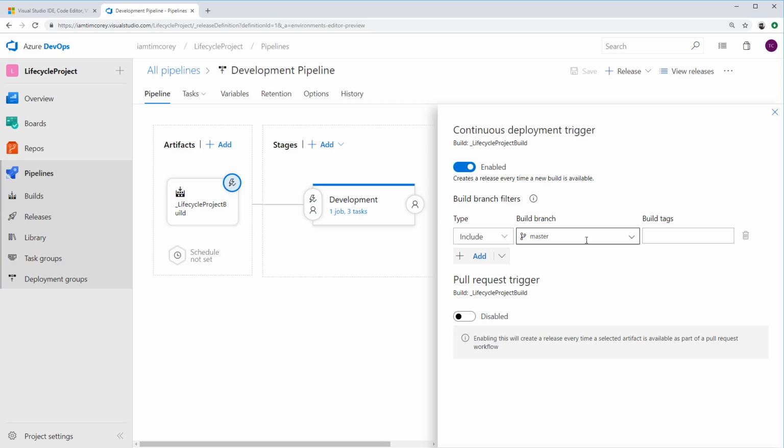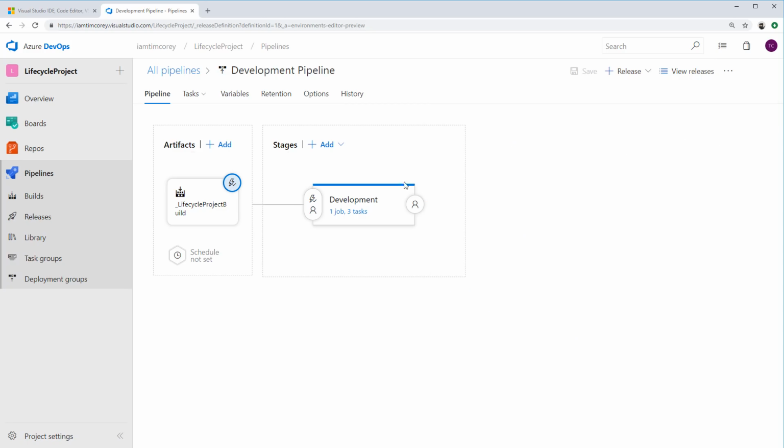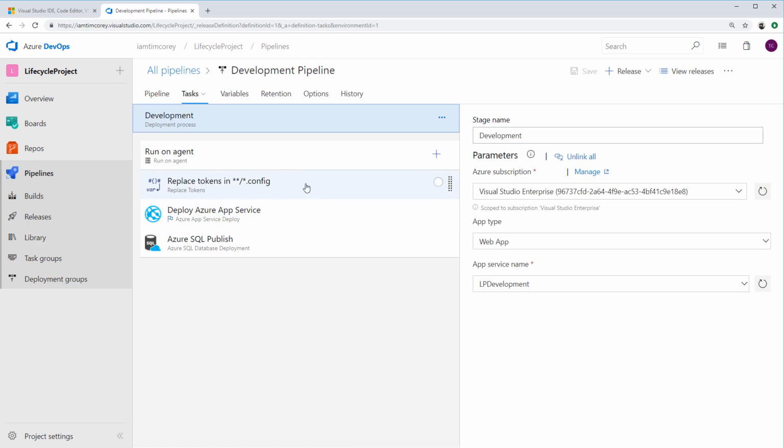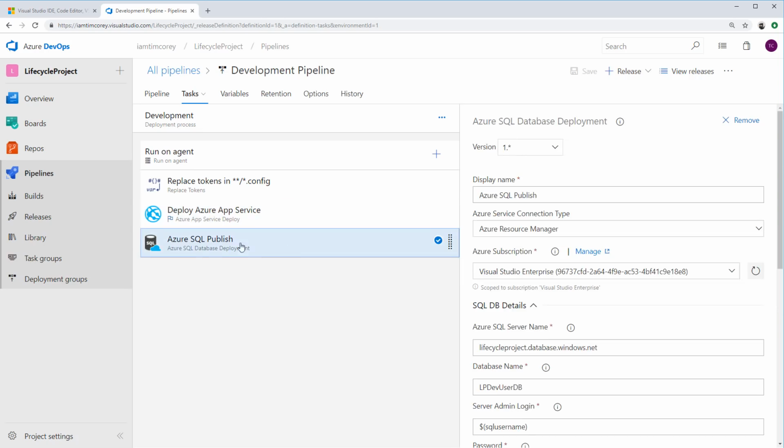So when the master branch gets done building, take those files and then do one job, which is, in this case, I'm replacing tokens, which swaps out some of my connection strings and replaces them with connection strings for the development environment and those type of things. And then I deploy a website to Azure App Service, and I deploy my SQL to Azure SQL. Again, you don't have to publish to Azure SQL or to Azure App Services. You can deploy to IIS and your local SQL. It's up to you, or not even deploy to SQL.